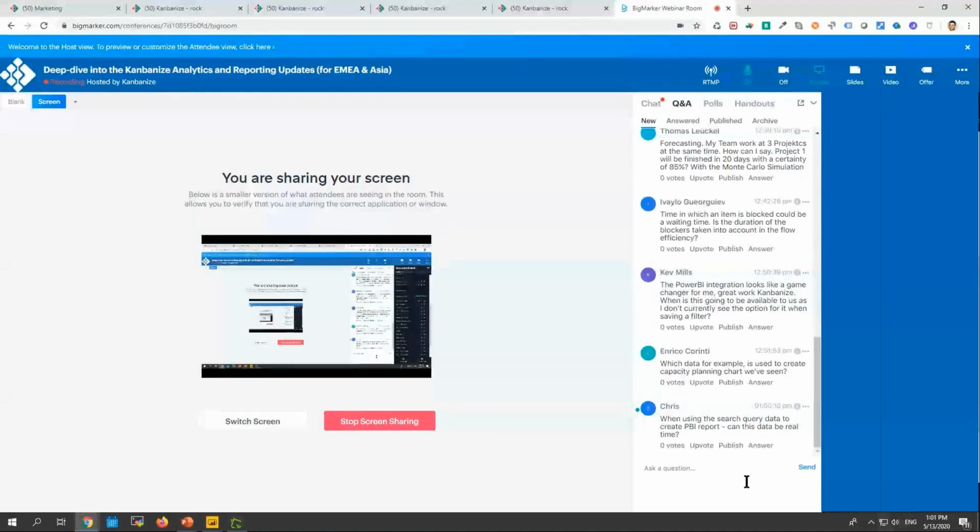And then the last question: when using the search query data to create a Power BI report, can this data be real time? Yes, it's actually a real time thing. Well, close to real time. It depends on how frequently BI will refresh the data. If by default you have one refresh per day, then the data will be 1 day old. But the thing is that BI will always take information from Kanbanize, which is the current state of the data. It's not a snapshot in the past. It's always live data.